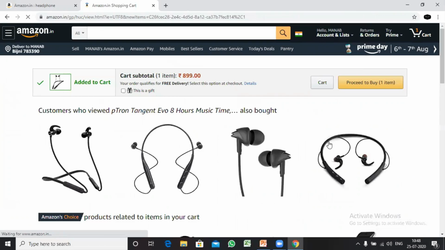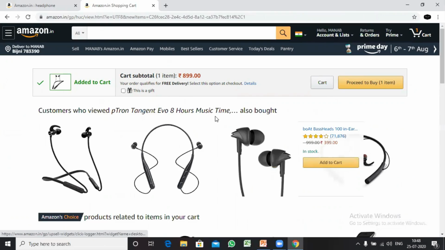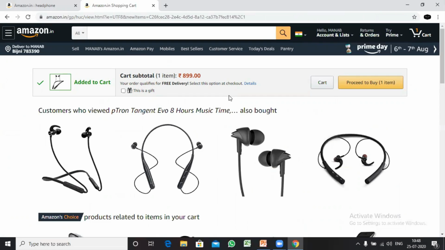Now the item is added to my virtual shopping cart. In this way we can continue and add more items to the cart. So now we have to click on proceed to buy if we don't want to search for more items. Then we have to click on proceed to buy.